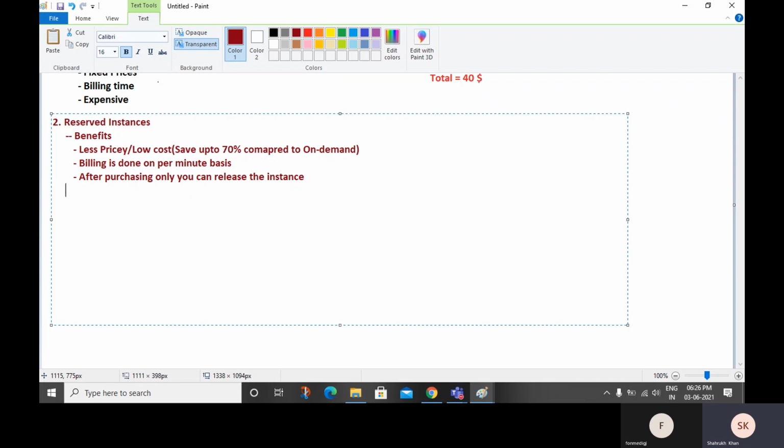And if we talk about drawbacks of this type of instances, the drawback is that you have to commit for at least a 1 year or 3-year term. You have to commit for a period of 1 year or 3. Yep, minimum 1 year and maximum 3 years. Then if you want to increase the duration, you can increase it, but you have to commit for at least a year.